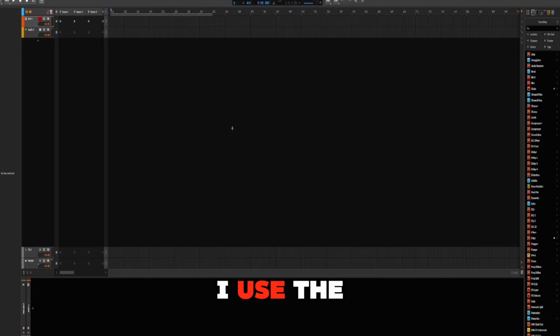Okay, this is Bitwig and how I use the software. This is what it looks like when it opens up. I used Logic for like 15 years and then I used Ableton for a couple of years, but I like Bitwig. I'll show you why.